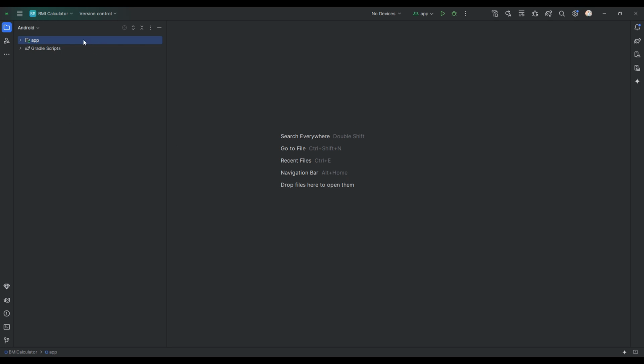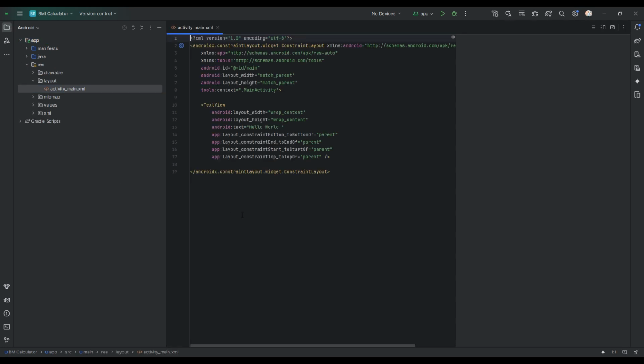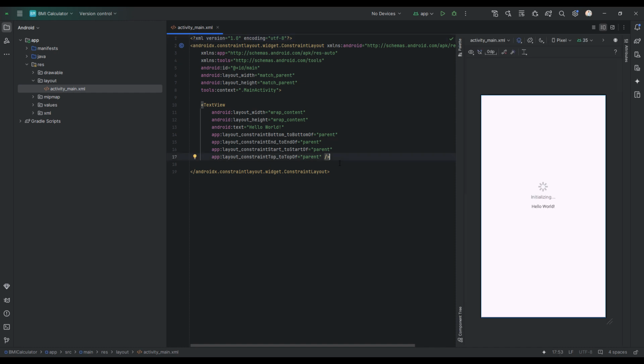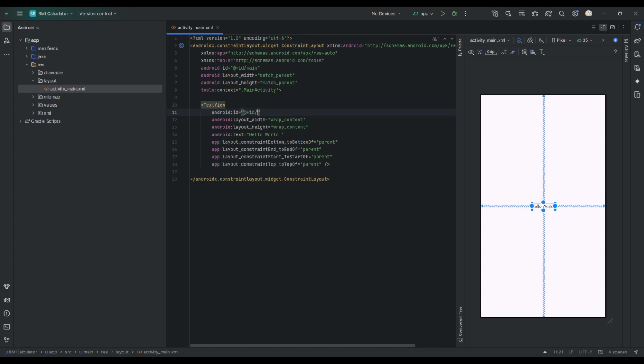So I have created a new application, BMI Calculator. The first thing is we are going to create our UI. For the UI we are going to need four things: two edit texts, to input our height and weight, a button to calculate it, and a text view to show the result. So we already have our text view. We can just give it an ID. Your BMI.